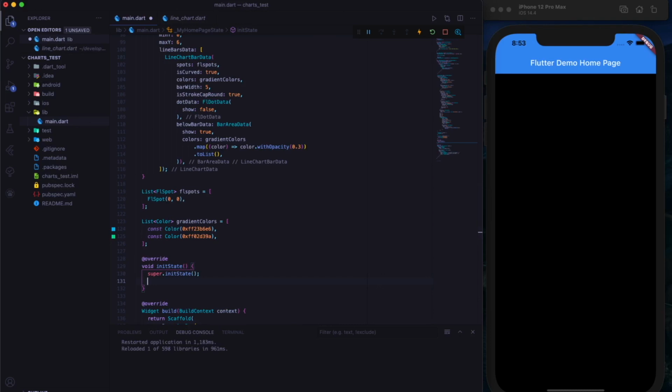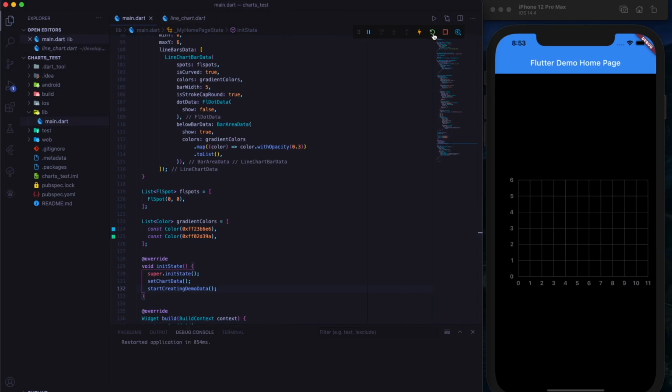So when our screen is initializing, we want it to initialize our functions. First of all, we want to get the chart data, and second, we also want to start creating the demo data. So if I reload the app right now, it should work. But there seems to be an error with our app, which is that the value is not updating over here. That seems a bit confusing. But if I hot reload the app, it's working as it should.